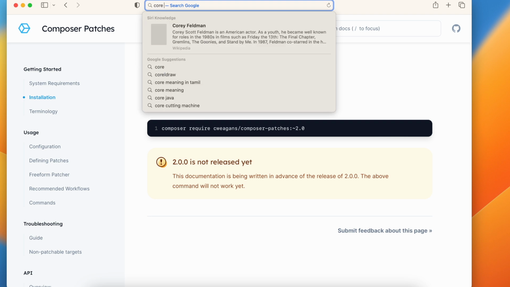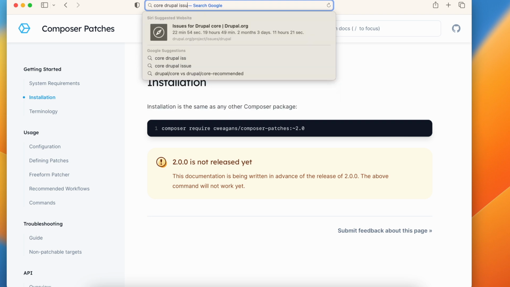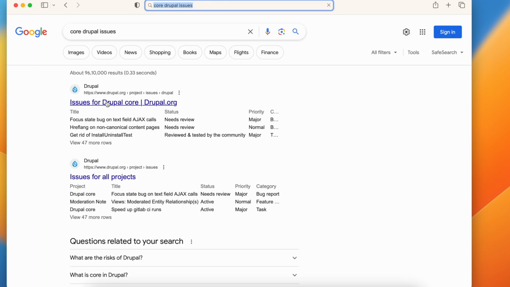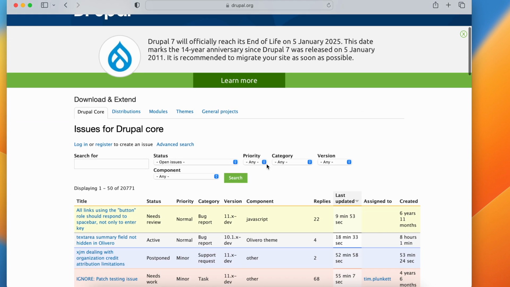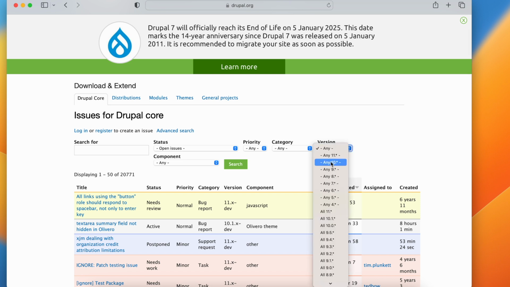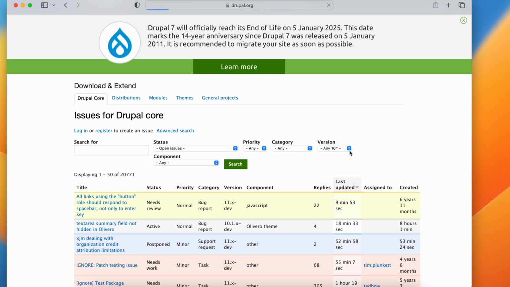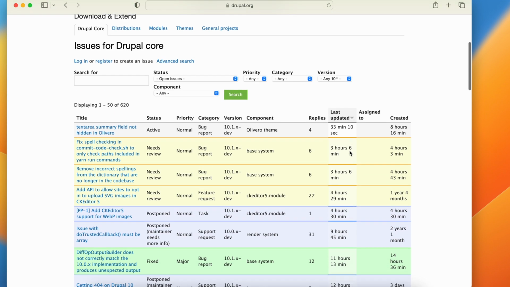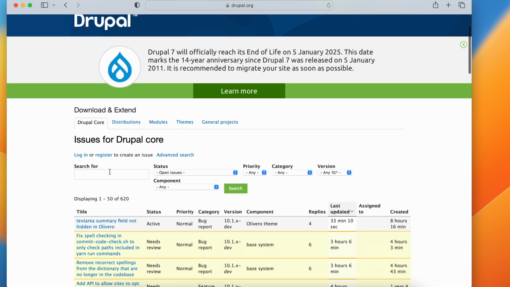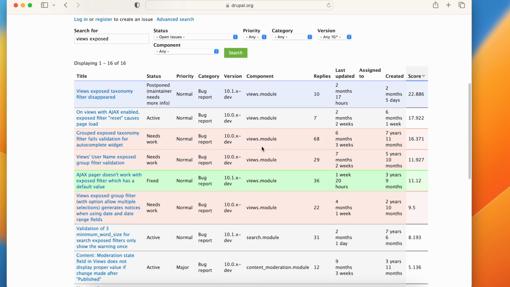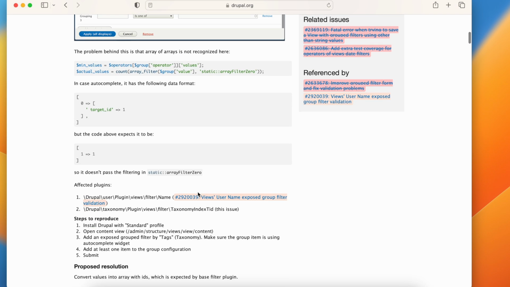Now let's go ahead and look for some patches to apply. Let's search some Drupal core issues. Click on it. I'm using Drupal 10, so let's filter issues that are on Drupal 10. And I see a lot of them. So let's maybe search for something like views post form something. And let's choose, these are active, this is postponed, this one needs work, so I'm assuming there is a working patch at least in an alpha level.